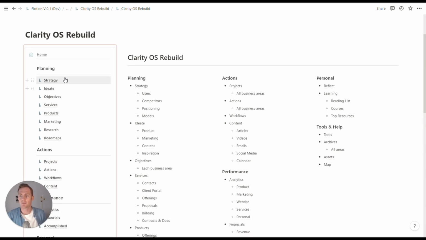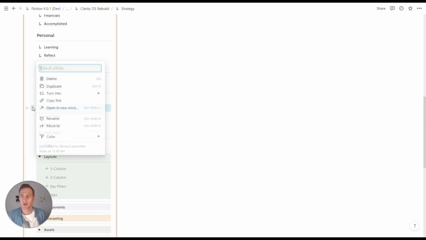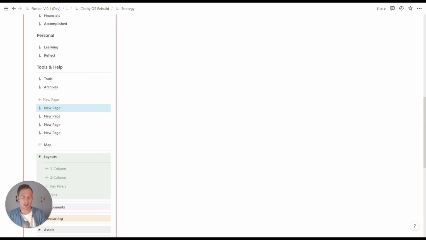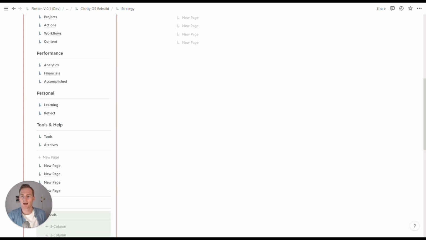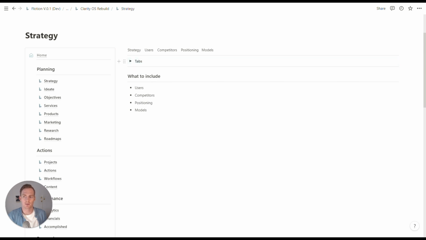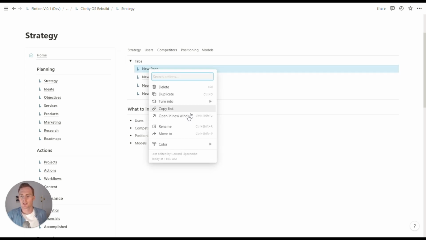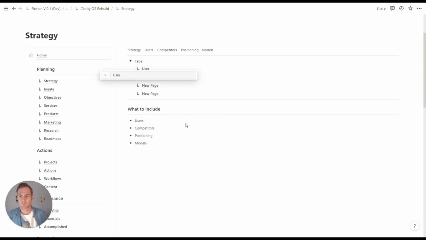So I'm going to head back to the strategy page. Our full menu is still there, which is nice. Select it, similar to how we did. Shift select all 4 of these. And I'm going to drag them all into this tabs toggle here. So if I open that up, we got 4 new pages, and I'm just going to rename them these 4 pages that we need. So I think we need a users page.